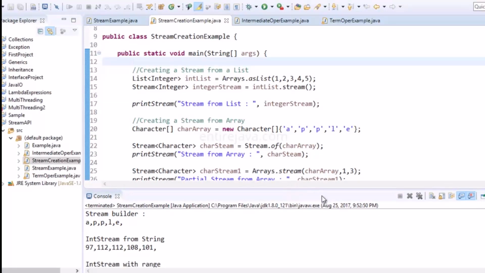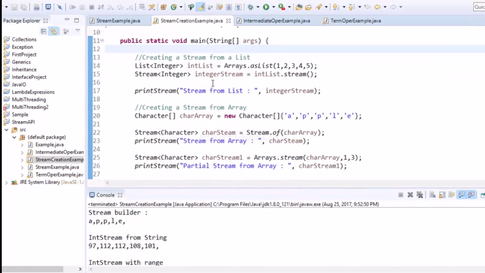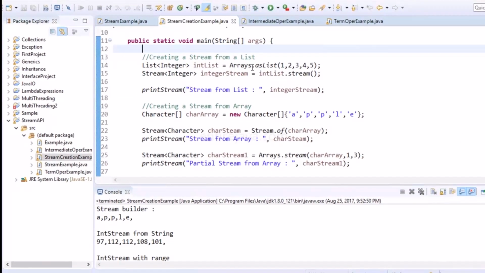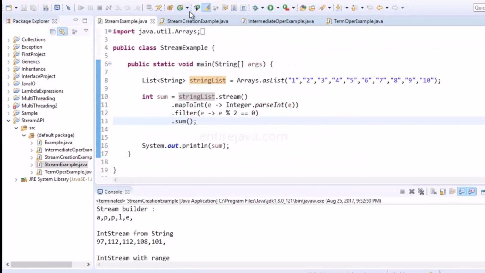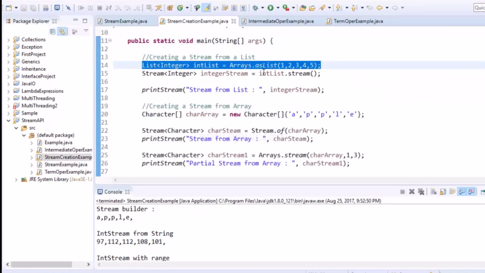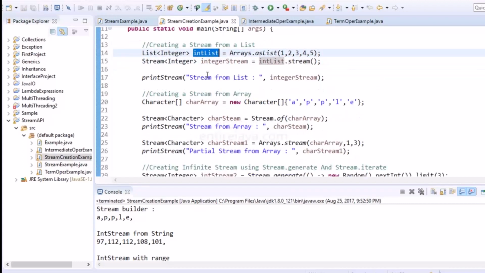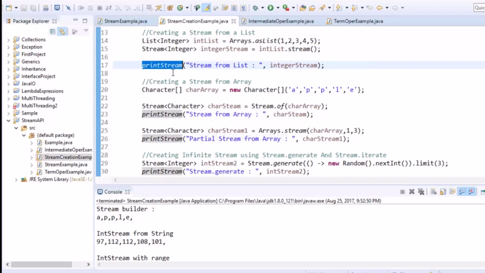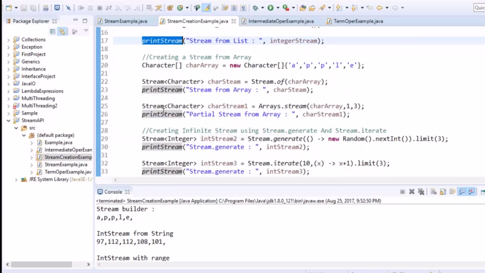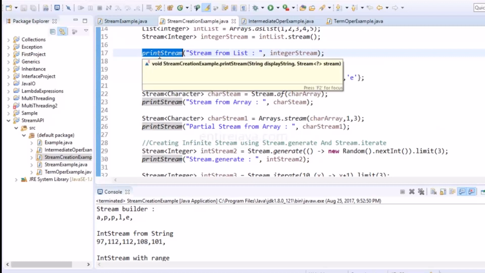Now, for the sake of better visibility, I have closed all the extra panels which we're not requiring at the moment. So in here, we're creating a stream from the list just as we did in here. We have a list, and I'm using the method stream to create a stream out of this list. Print stream is a method which I have just written to print whatever is there in the current stream. I'm going to use this method everywhere to show the result on the console. Now, you don't have to go look at what's happening inside this method. We're going to talk about it at a later point of time.